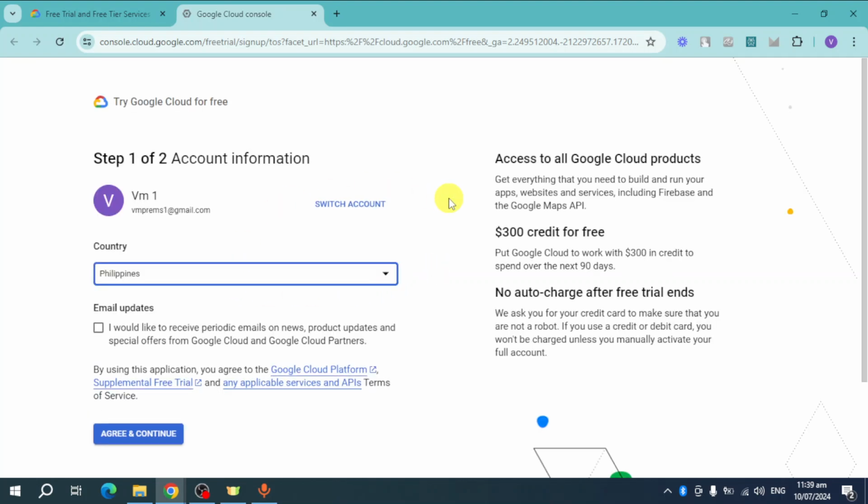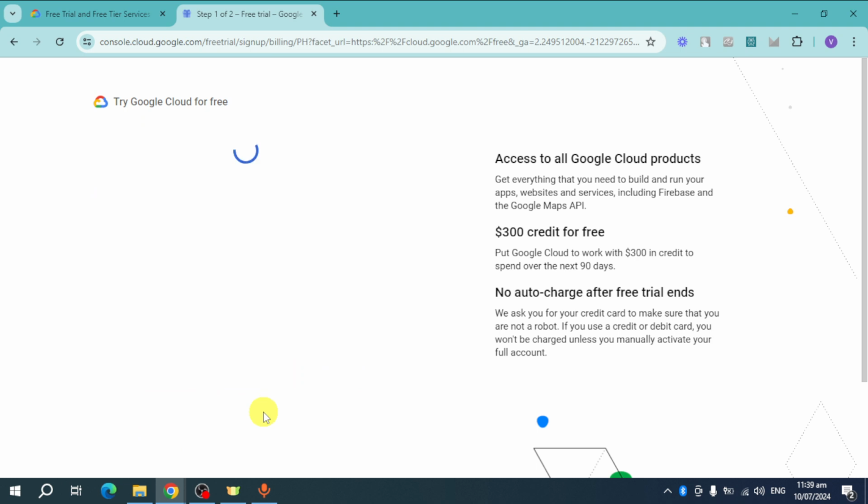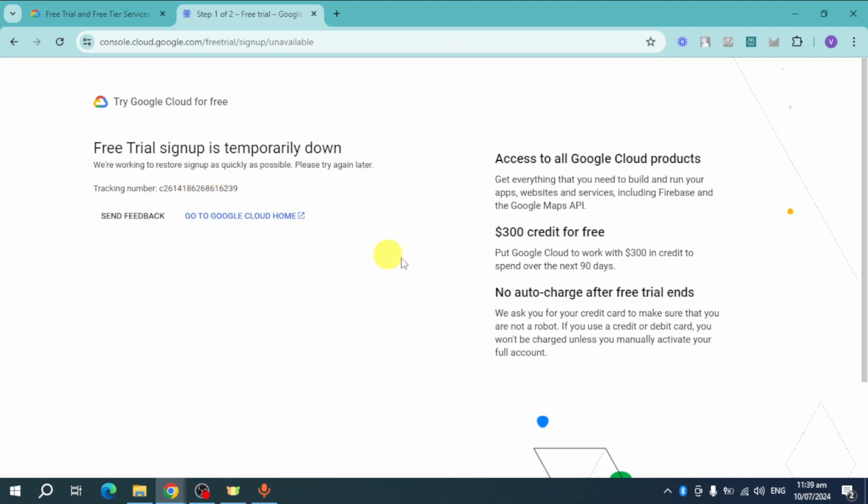So if you're already logged into your Google account, then that makes this process easier. So just head over and click on this Agree and Continue right here in order to successfully try out Google Cloud for free for this case. So as you can see, we have now access to all Google Cloud products that will actually help you build your apps, run websites and services in here as well.